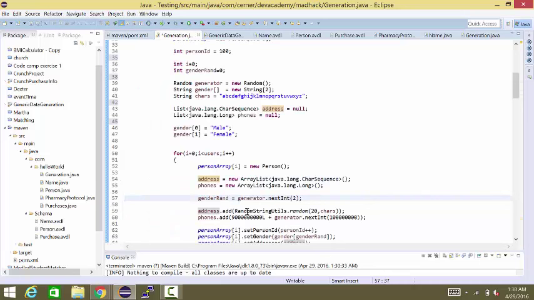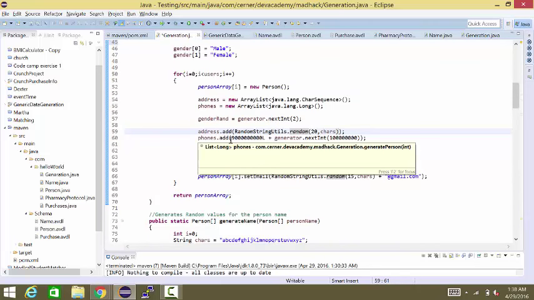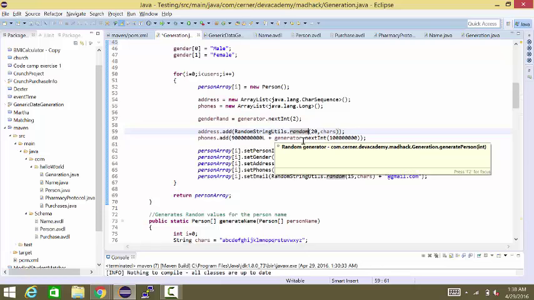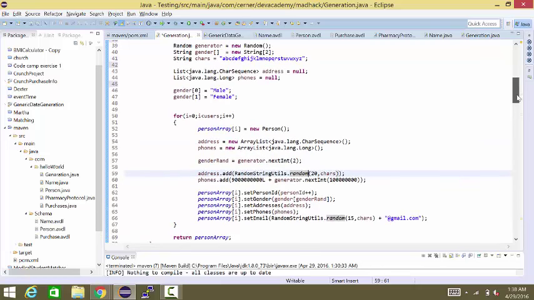So RandomStringUtils, that's how you use it. Just do random, and how long a string do you want. And chars is basically where it will pick the alphabets from in this particular string. So it's a randomization of A to Z basically, and the length of it will be 20. Similarly, I've added phones. So this is long plus generator of whatever the next thing. Generator is basically a random generator. It generates either a random integer or a double or whatever it is.